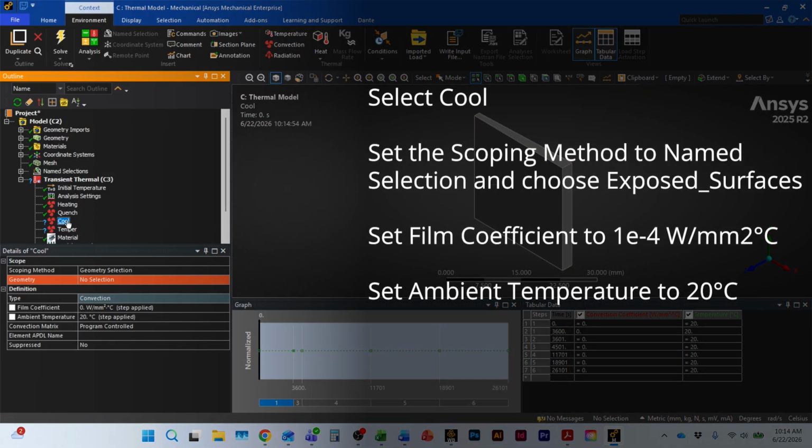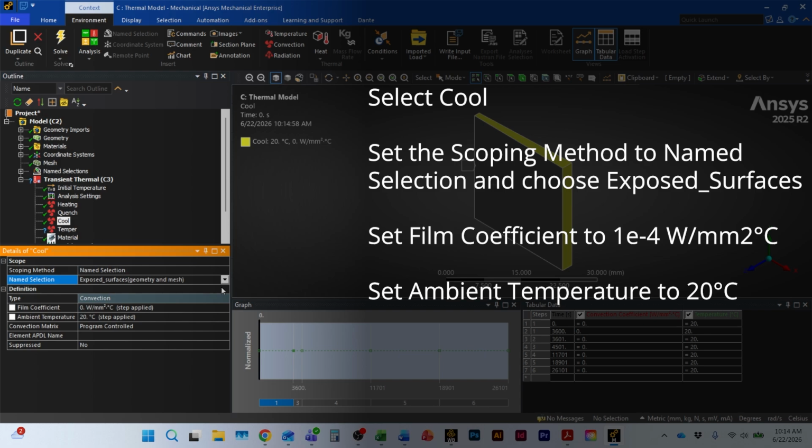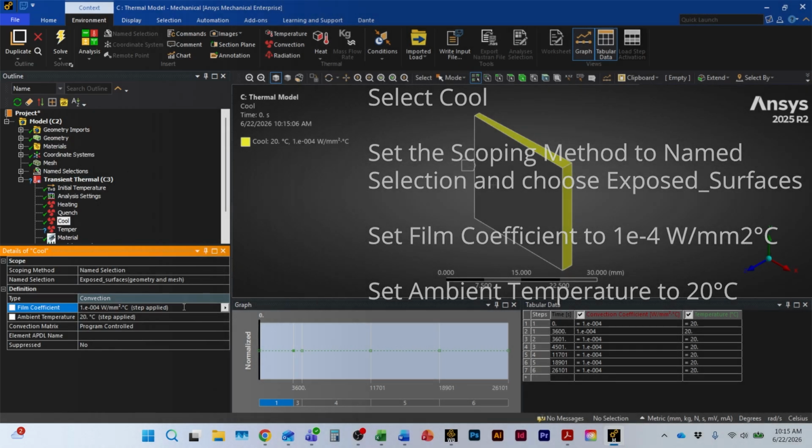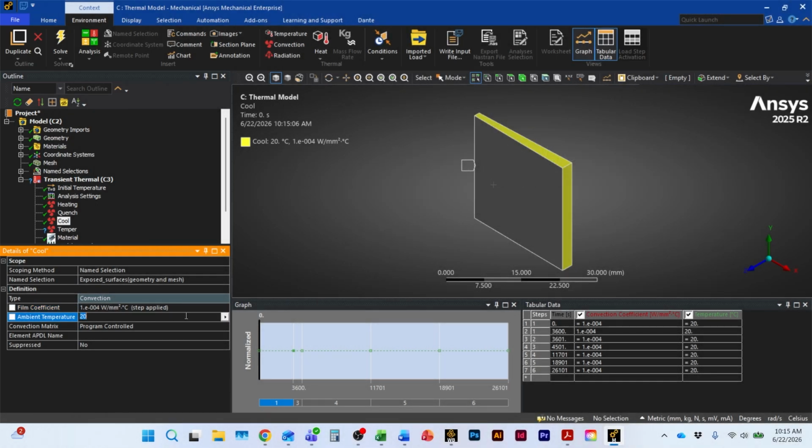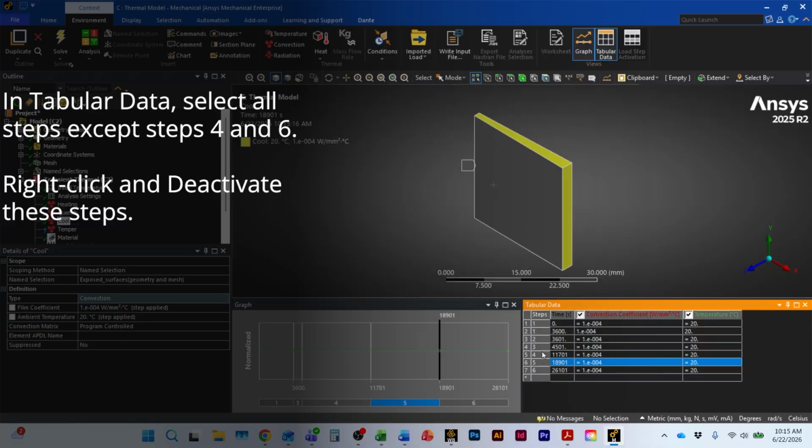Next, for the cool step, set the scoping method to name selection and again choose exposed surfaces. Set the film coefficient to 0.0001 and set the ambient temperature to 20 degrees Celsius. Deactivate every step except step 4 and 6.